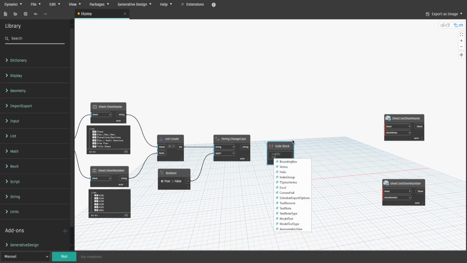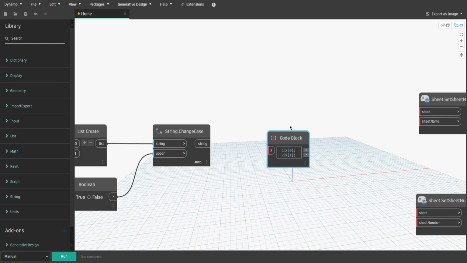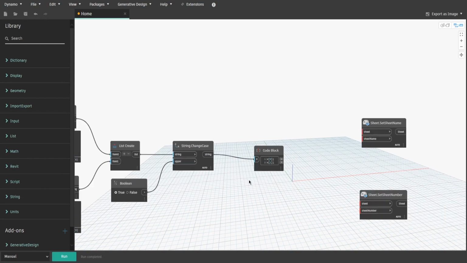To create a new code block, double-click on the canvas. Now type down x square bracket 0 semicolon and x square bracket 1 semicolon. Don't worry if it looks too confusing. This is just a simplified version of the getItemAtIndex node. It doesn't have to be x, you can use any value. What's important is the number in the square bracket, as it defines the list with values that will be passed further.